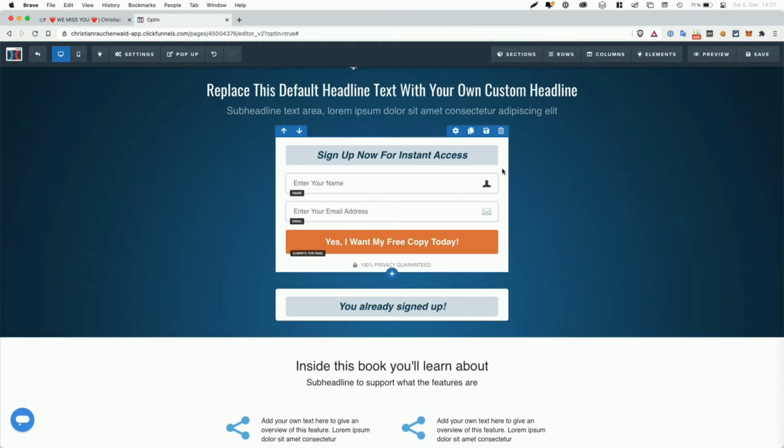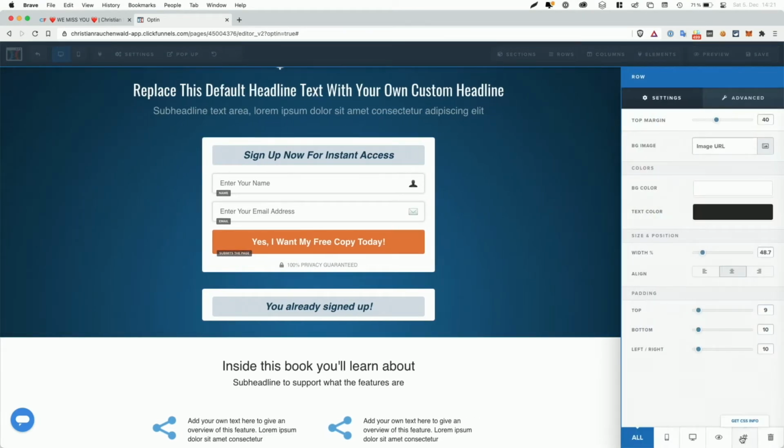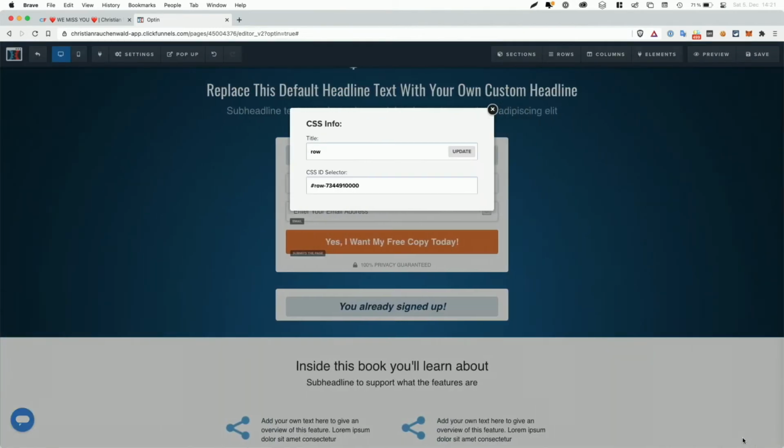For that, we're going to start with the first row and go to the settings, and we are going to get CSS info by clicking on the hashtag icon in the bottom right corner. And we want to hide that row if a user has already seen the thank you page. So we're going to write here CFPS-RV for repeat visits, hide-page because we're using the page ID, and then we enter the page ID that we copied from CF PowerScripts.